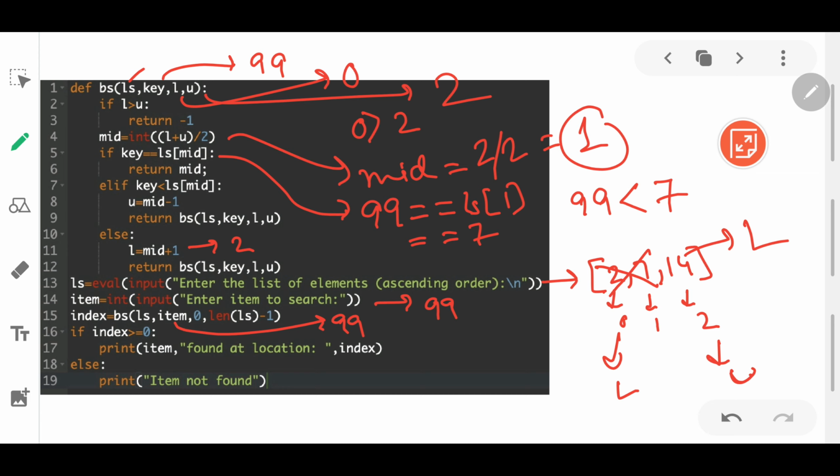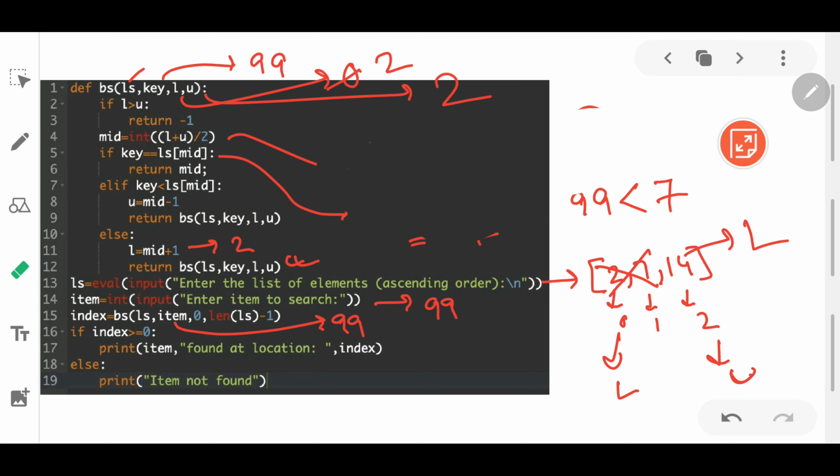That means these two elements have been ignored now. So now again the binary search function will be called: return bs(ls, key, lower limit, upper limit). So ls means the list, key is now also 99, lower limit is how much now? Lower limit is 2, and upper limit is how much now? Upper limit is also 2. So both lower limit and upper limit are the same now.